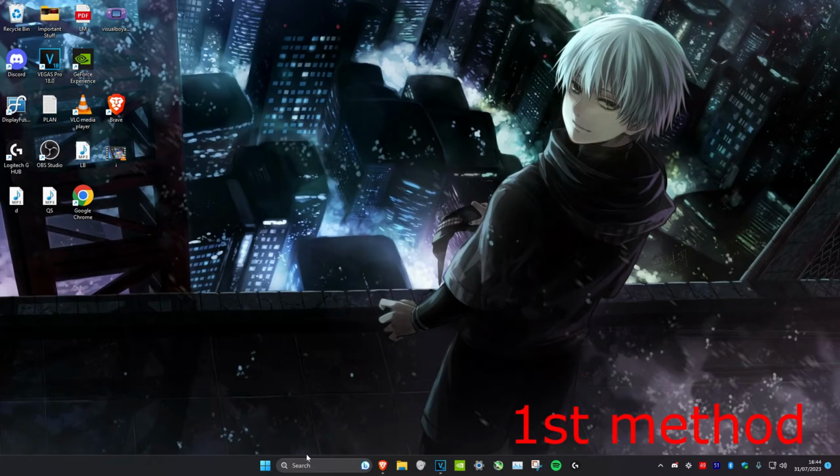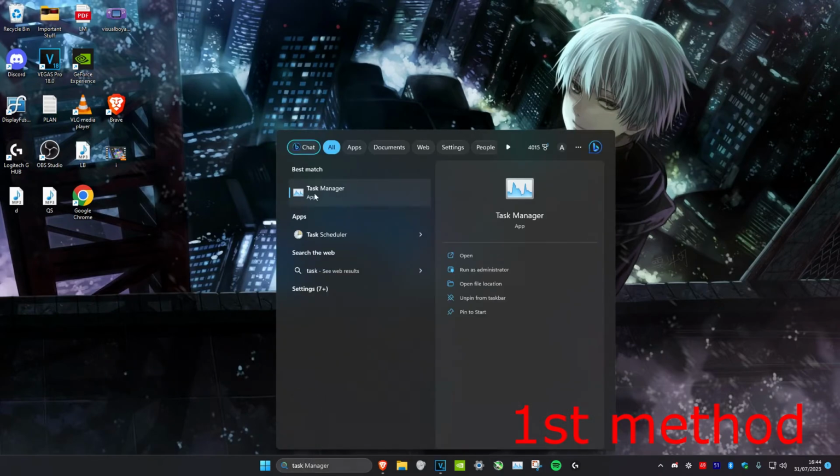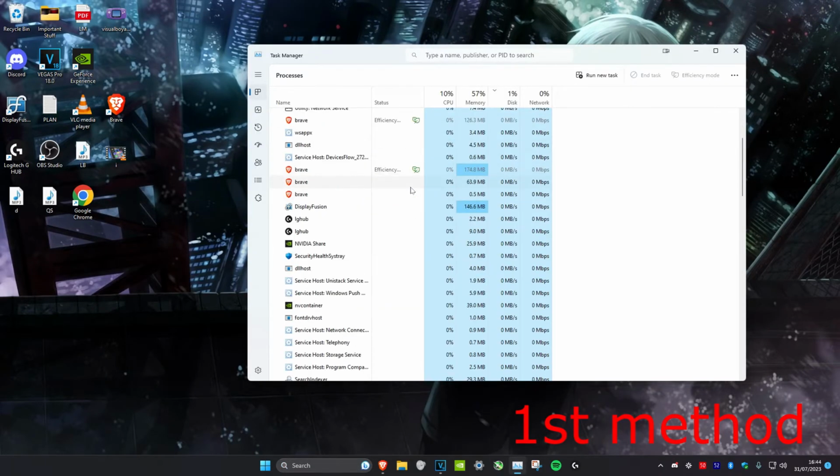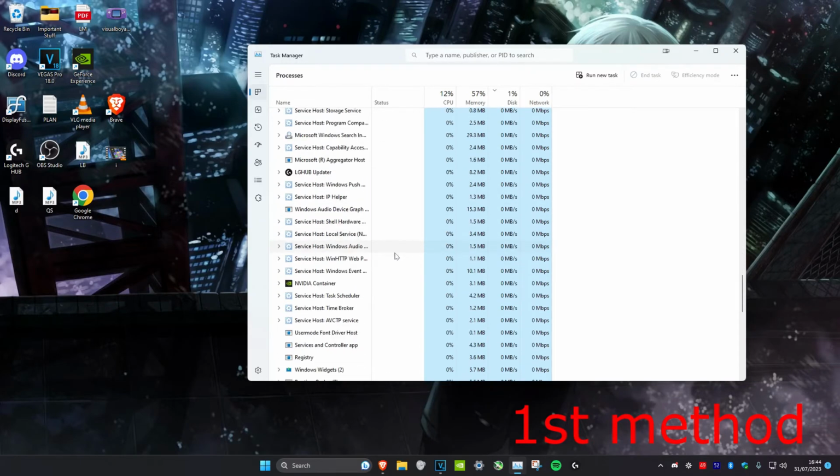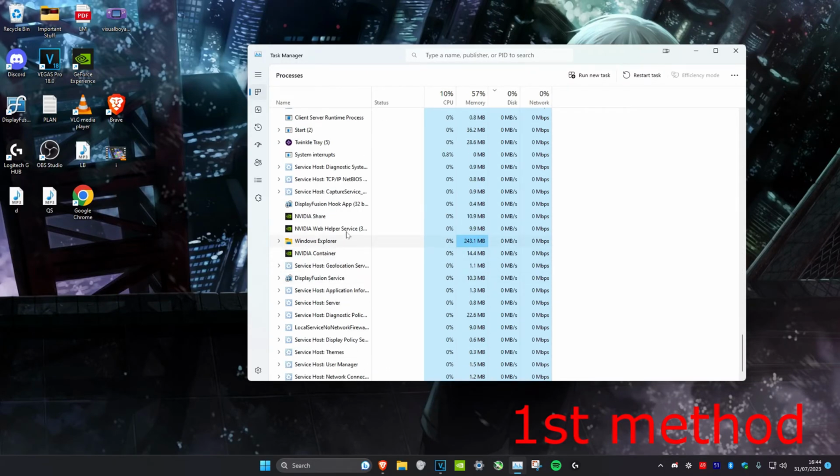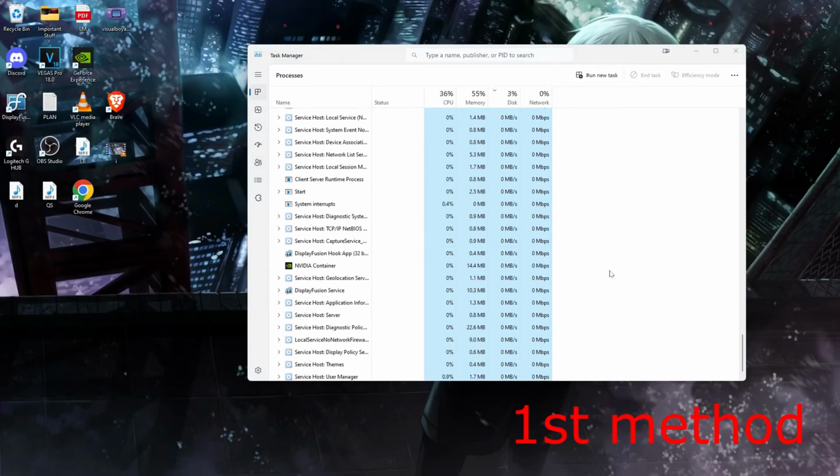After we do that, we're going to head over to search and type in task manager. Click on it. Once you're on it, we're going to scroll down until we find Windows Explorer. Here it is. Click on it and then click on restart task. And this should fix the problem.